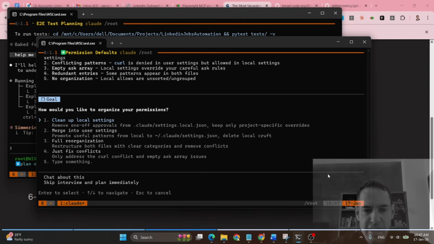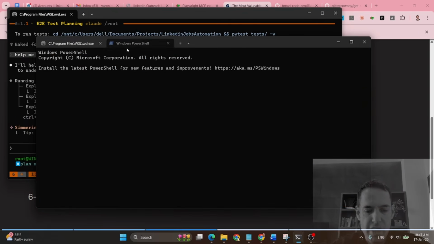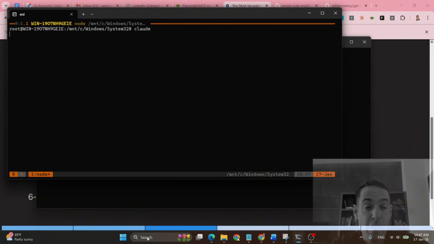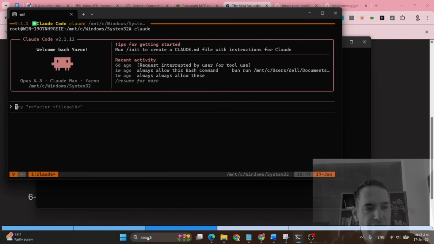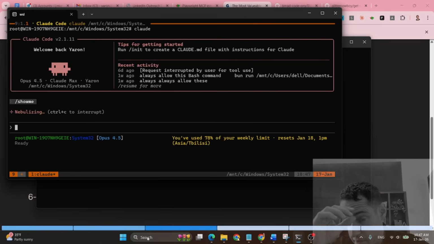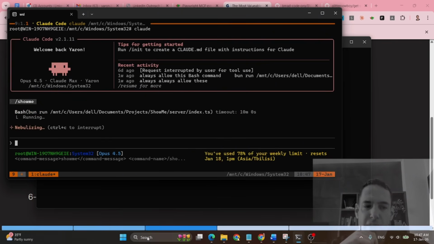And the next thing that I want to show you is Show Me, which is actually a plugin that I created. Also very valuable in my opinion, otherwise I wouldn't have built it. What Show Me does: whenever you want to show Claude something, you write Show Me, and it's going to open a new tab in the browser.